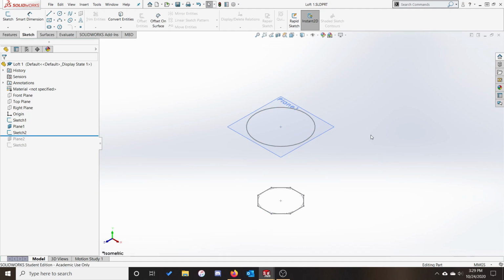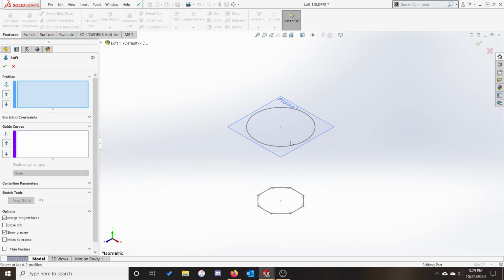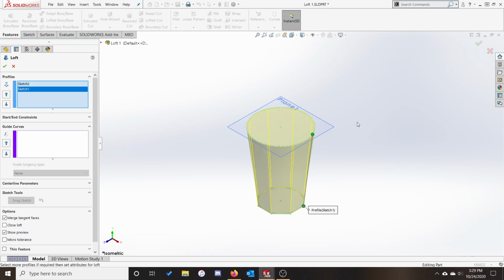I'm going to create a loft feature between these two sketches by first going to the Features tab and selecting the Lofted Boss Base tool right below Sweep. And then we can begin by selecting one sketch, then we select the second sketch, and we can see that it will generate our shape, lofting between the two sketch profiles that we have provided. Let's take a look at what it's done.